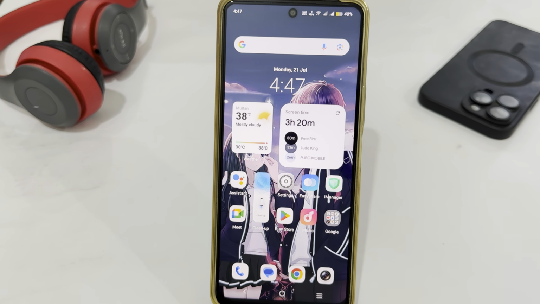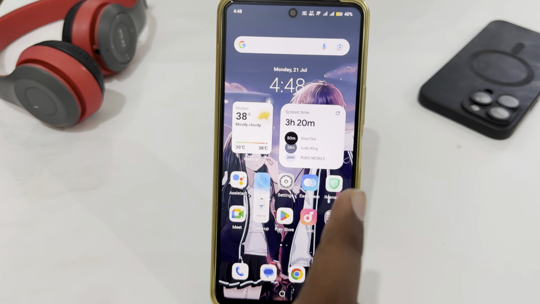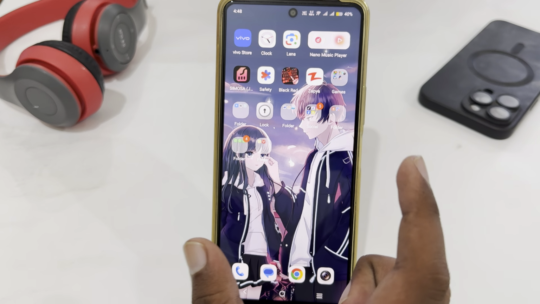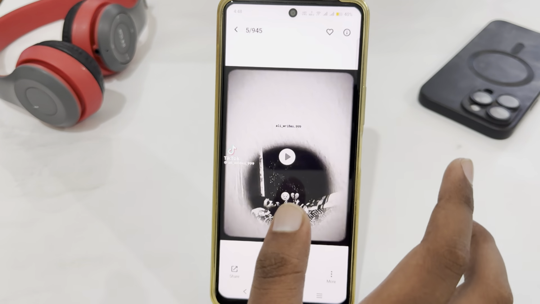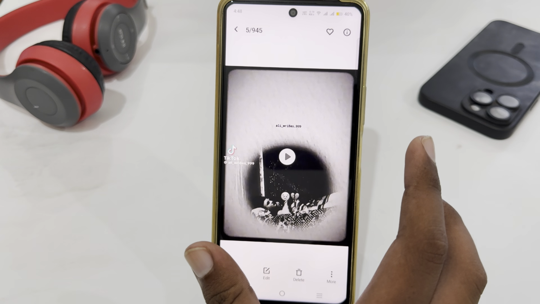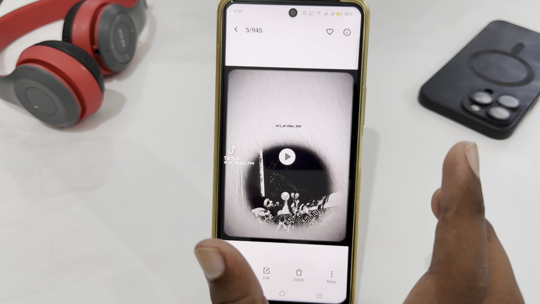So today I'm going to tell you how to remove sound from videos on Android. If you're using an Android phone and you want to remove sound from your videos, let's see how you can do this. You just have to open the album or gallery app in your phone. In my phone it's the album app. Just open it and here select the video whose sound you want to remove.